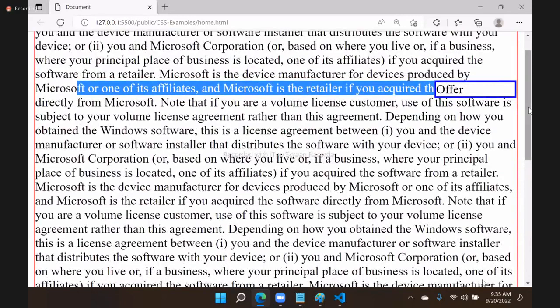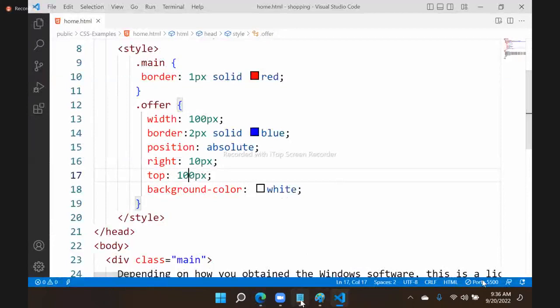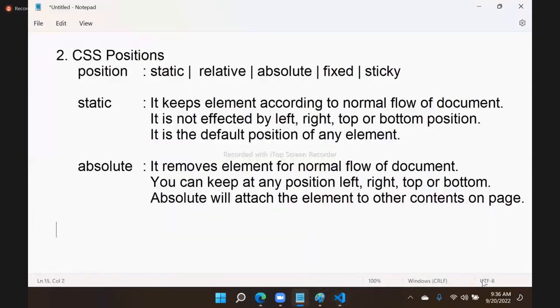I don't want it attached to the content. I want it to be independent from the content, so that it is fixed to the page. It is not fixed to the content. It should be fixed to the page, not fixed to the content. So we need to fix it to the page, not to the content. Then what should we do? Then only one simple point you have to do. Instead of absolute, you can use fixed.